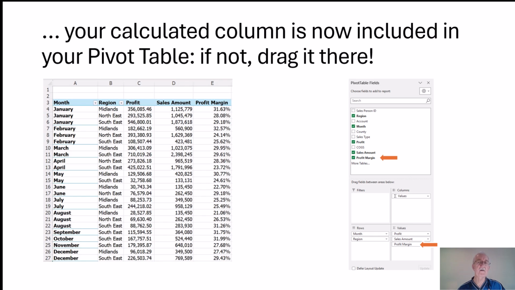So your calculated column is now included in your pivot table, and I mean here. But just in case it should be here and it's not, drag that down or click to select it there, and it will be included in the values.